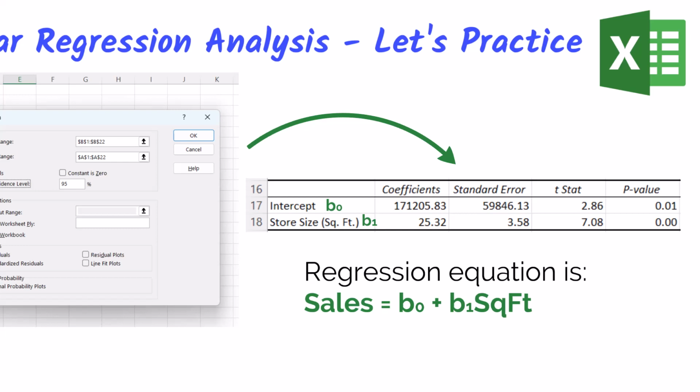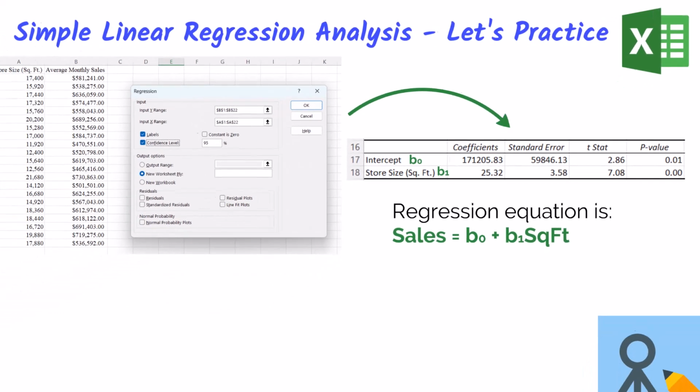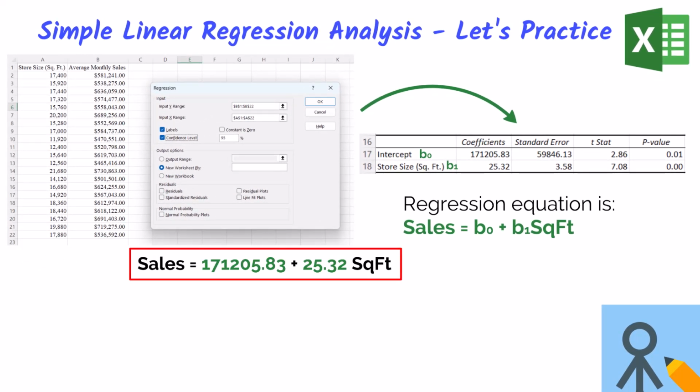The Y variable, or the dependent variable, which is sales, is equal to the intercept plus the slope times the store's square feet. We are hoping to see how much the square feet of the store can explain the average monthly sales. So plugging in the coefficients for B sub 0 and B sub 1, we get the average monthly sales regression equation: 171,205.83 plus 25.32 for the slope. Note, since the slope coefficient is positive, we have the plus sign. If we had a negative slope, we would need to change this to a minus sign.